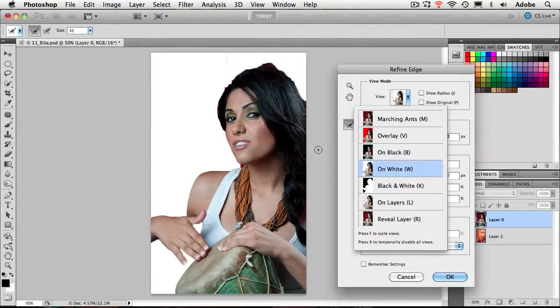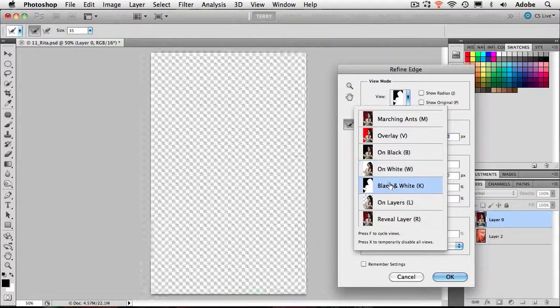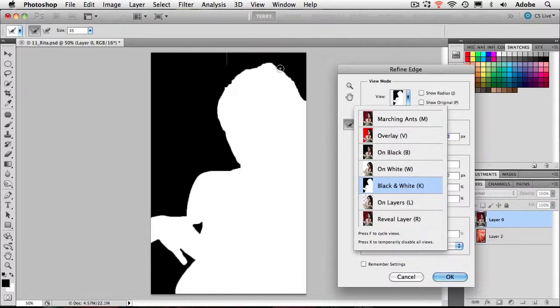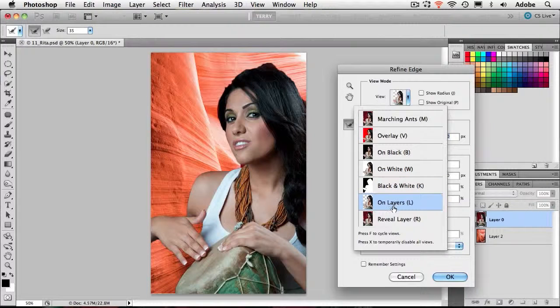I can look at it on white, same thing. I can see areas I missed, areas that it did good, areas it didn't do good on. Black and white, again, I can see how hard edged that mask is. I also see an area up there I'd want to fix. And my favorite one, when I've already dragged the image onto its new background, is I get to see it on layers. I get to see it against the background that it's ultimately going to be on anyway. So that's the one I'm going to go with.